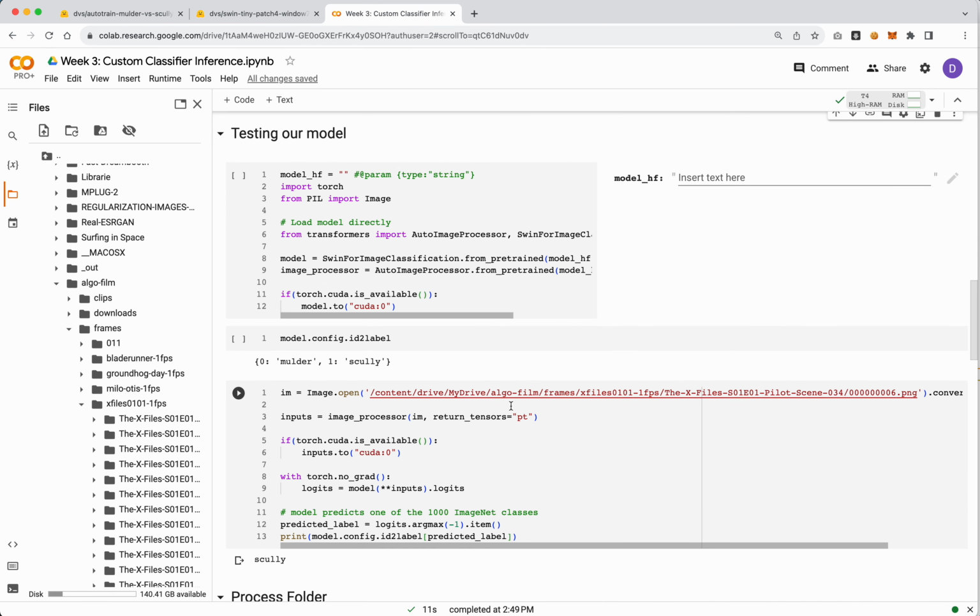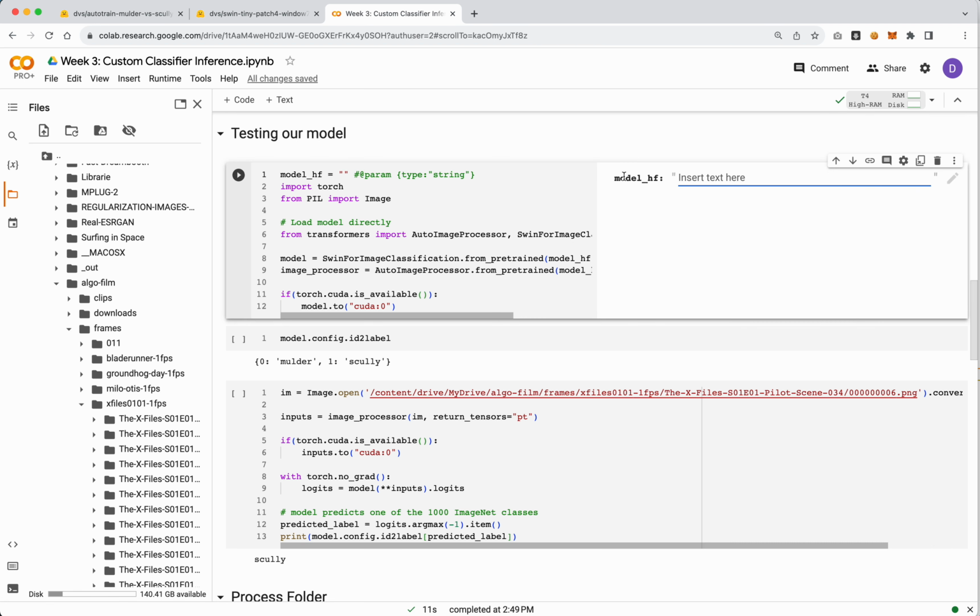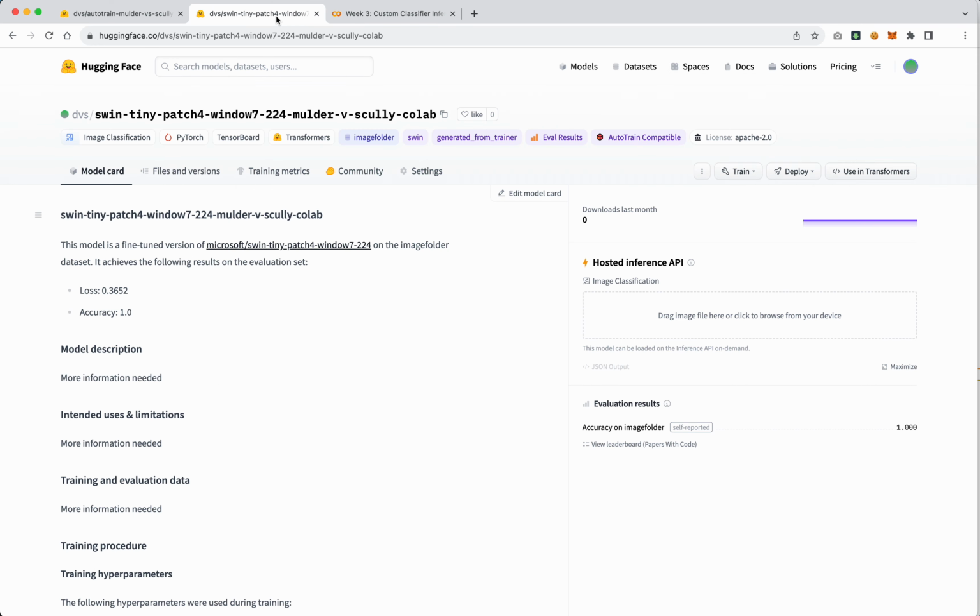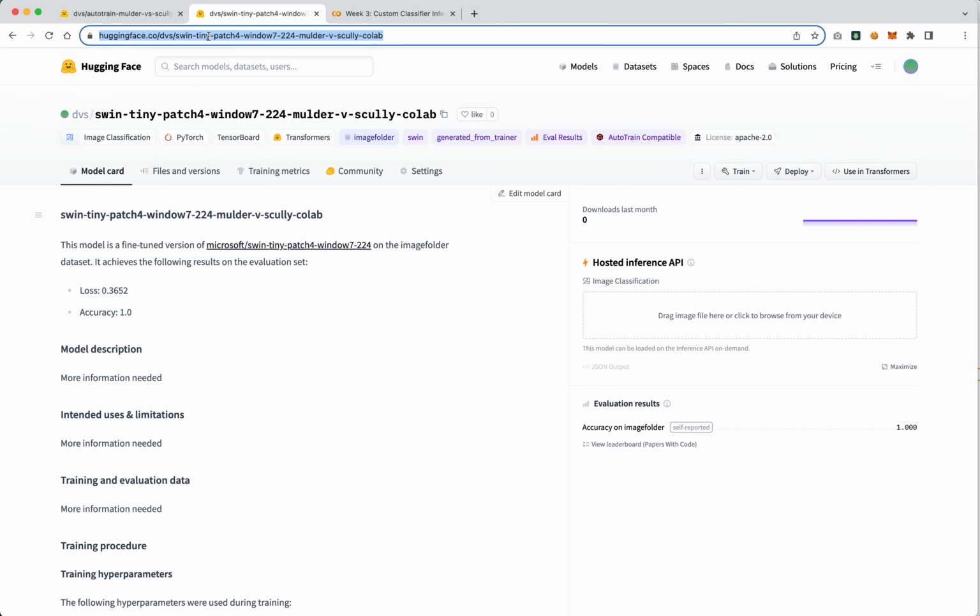Okay, so now we're ready to actually import our model and run it and see how well it works. The key here is this model HF needs to take in this name. So you don't pass in the full URL, because I think that might still work, but in this case, what we actually want to do is copy using this copy tool right here.